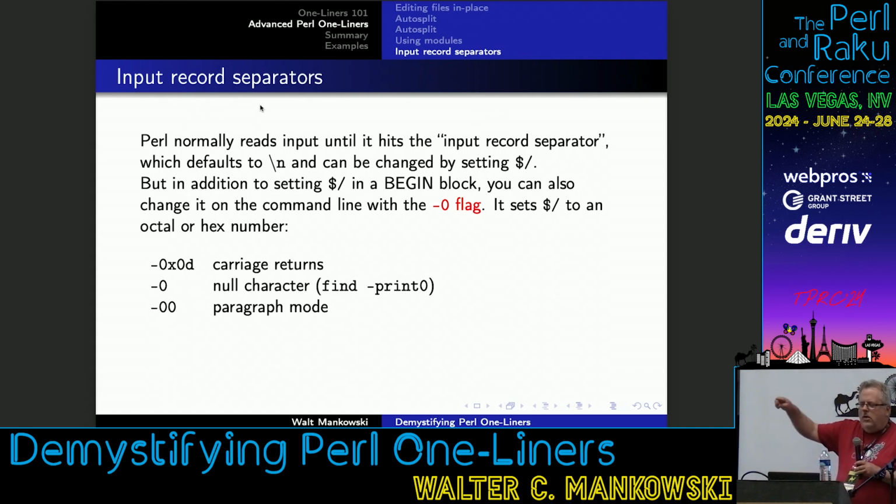Paragraph mode means it's going to split on two newlines in a row. That's really useful for things like Postfix logs, for one case. If you have a mail queue, you look at the mail queue, that gives a block of things and a newline, then a blank line, and then other things. Things are separated by blank lines. Really useful to be able to do that.